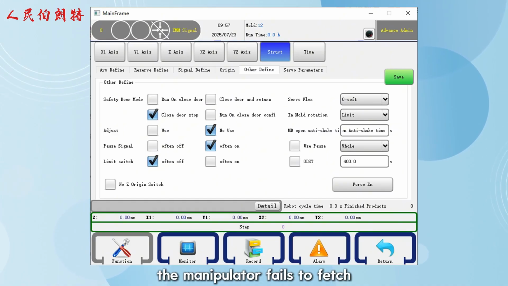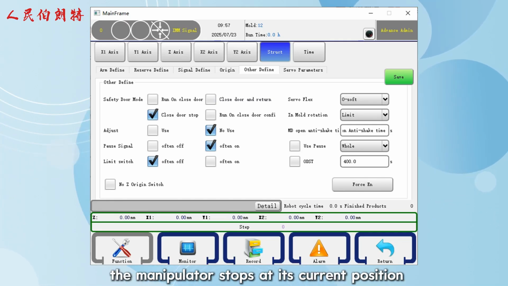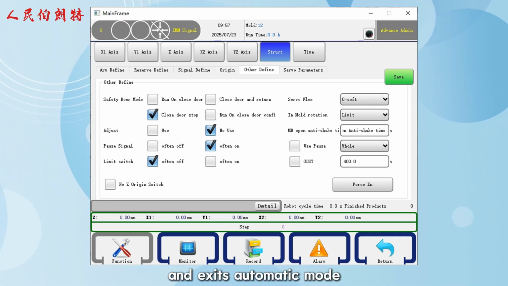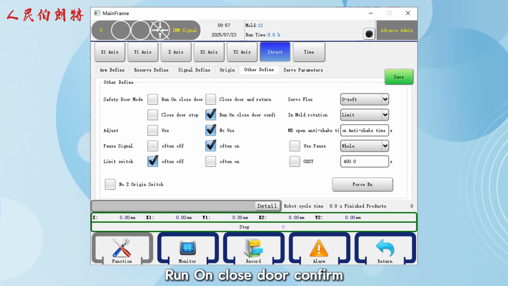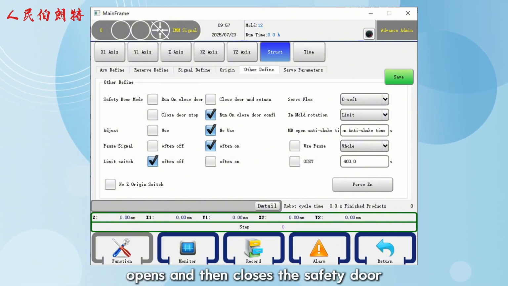The manipulator fails to fetch, opens and then closes the safety door. The manipulator stops at its current position and exits automatic mode. Run on close door confirm: the manipulator fails to fetch, opens and then closes the safety door.